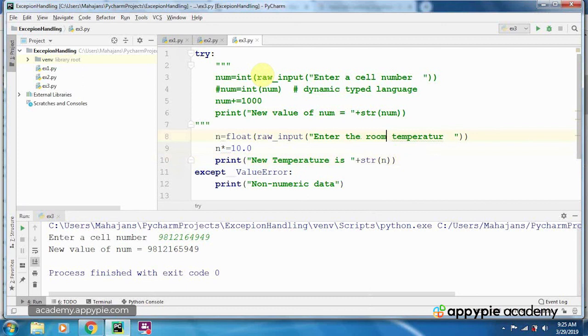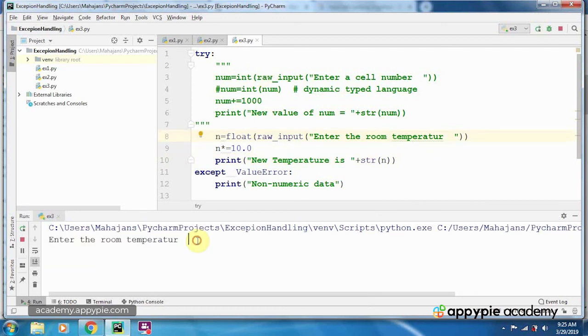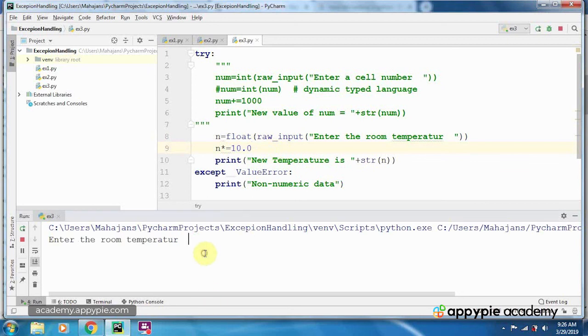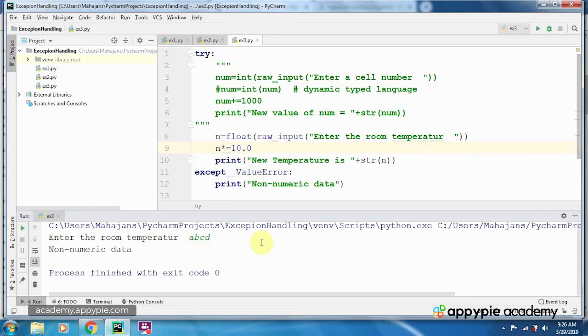Okay, let me execute the program. Control Shift F10, enter the room temperature. Suppose I give 12.78 something. New temperature is, because it was multiplied with 10, 127.8. Control Shift F10. Now I happen to give a string, ABCD something, non-numeric data, right?